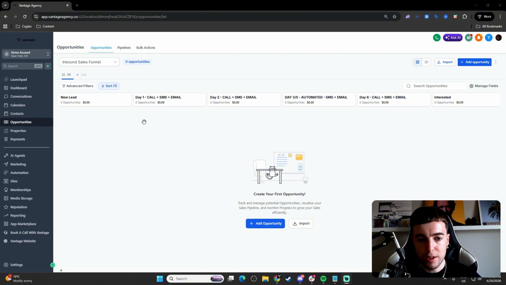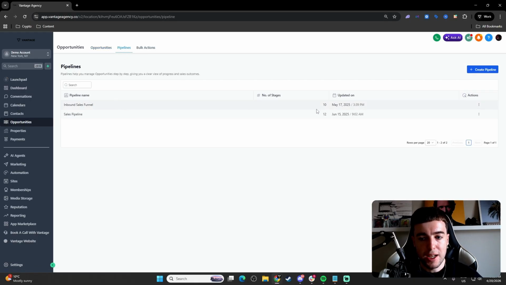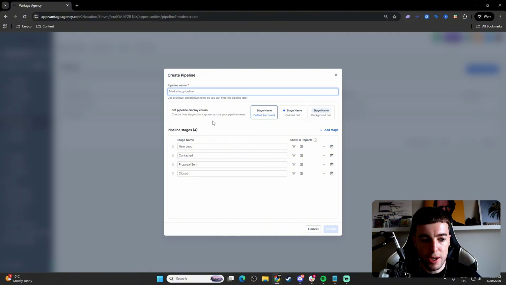So we're in a demo account right now. We're in our demo account that I use for all of the videos. But if we go into the pipelines, we can actually see that the new pipeline creator is a lot different. The way you name it, the way you add stages is new. And this is something new that I'm pretty happy with. It's the display colors or display options of the pipelines themselves.